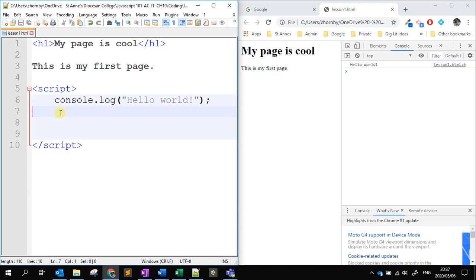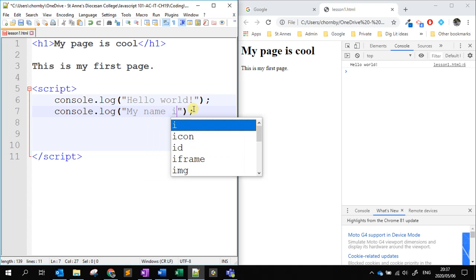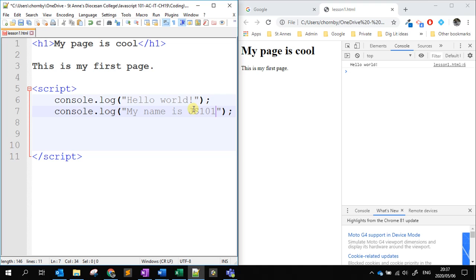If I change this file again to copy that, and I write something else onto the console, my name is JavaScript 101, and I save my file. I come back here to my Chrome view, I refresh it, I'll see another line. Because the way that code works is it executes all these lines one at a time. It executes this one, then this one, all the way through. So it starts from line 1 and executes each line one at a time. That's how they work.